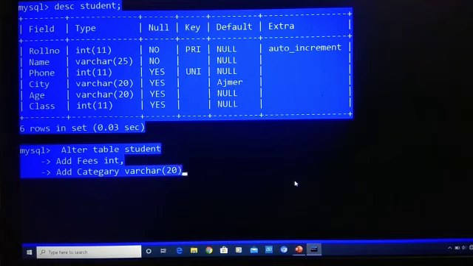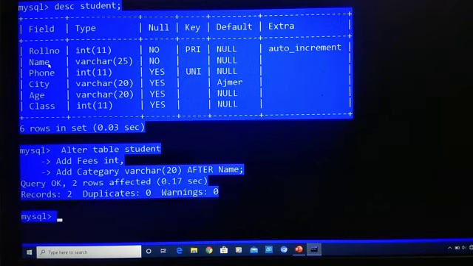Okay, but now we want it to come after the name. Category should come after the name column. So we will write after, which column? The name column. So we will write its column name, and with a semicolon press enter. Now you can see Query OK.